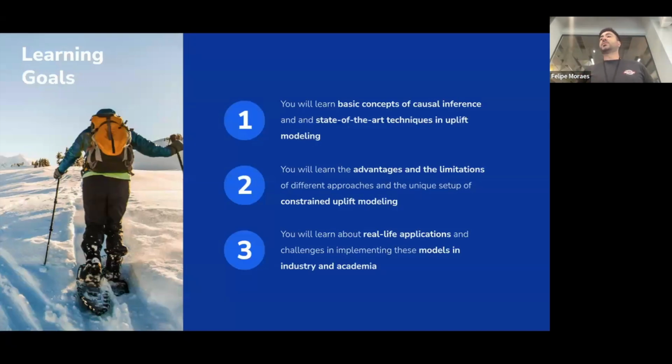What are the learning goals of this tutorial? First, we're going to learn the basic concepts of causal inference and the state-of-the-art techniques in uplift modeling. Next, we're going to look at the advantages and limitations of this approach and what is the unique setup that we have in many industry settings in constrained uplift modeling. And at the end, we are going to showcase some real-life applications and challenges implementing these models in industry and also in academia that are similar.